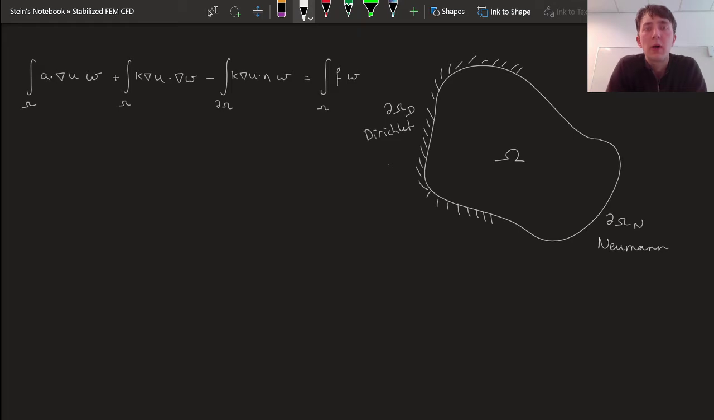So then let's talk about boundary conditions. We'll consider again the same partial differential equation for which we just derived our weak statement. And that looked something like this. We had these integrals, a dot gradient of u multiplied by w, kappa gradient u dotted with the gradient of w. And then we still have this boundary term. And the right-hand side is going to be equal to f times w.